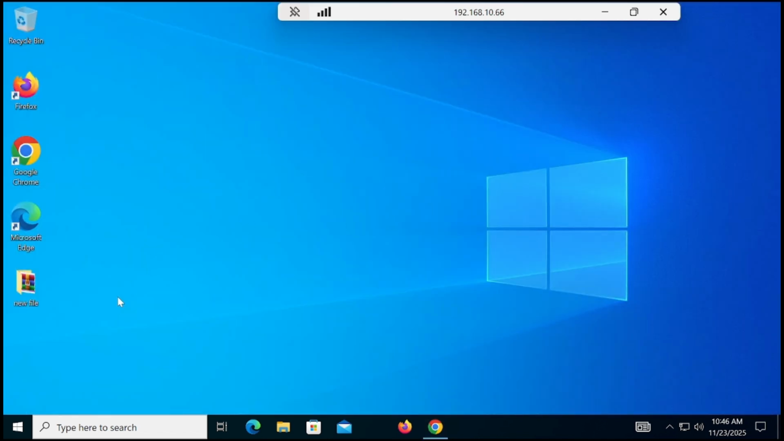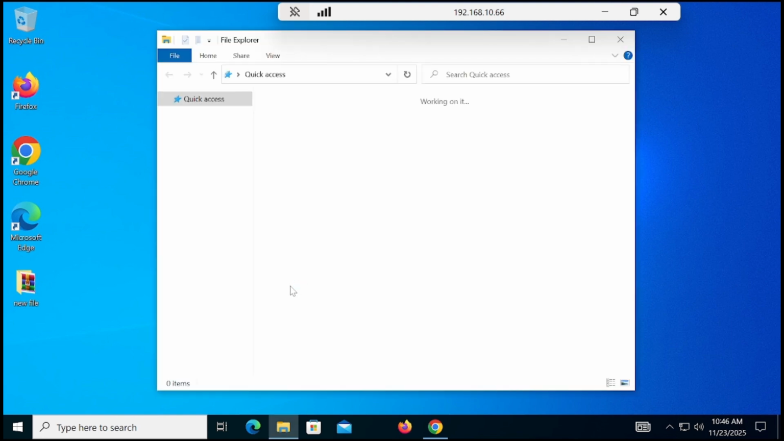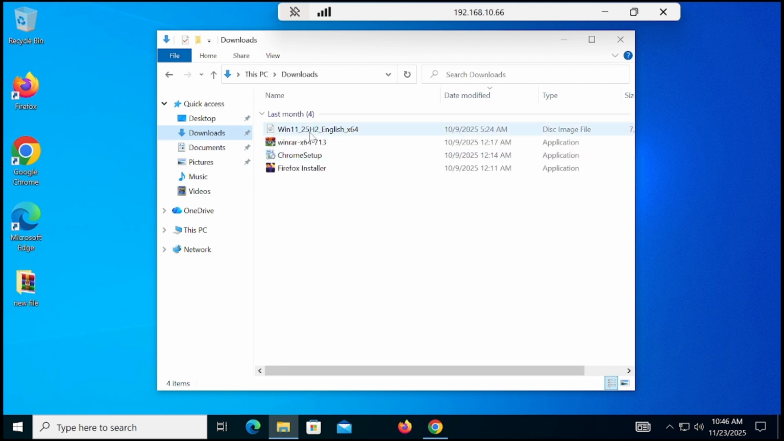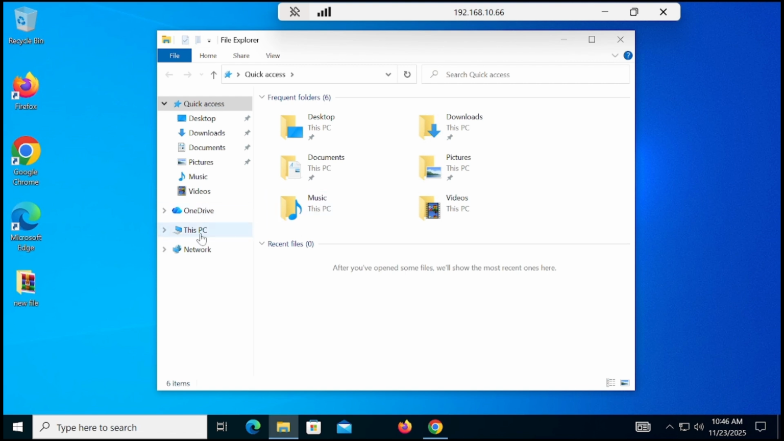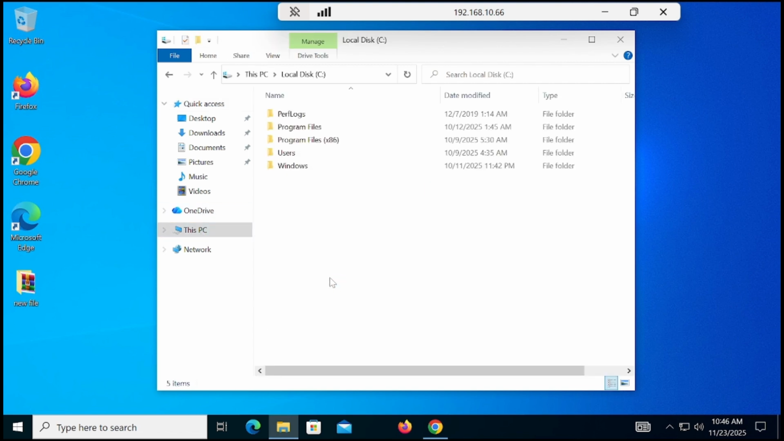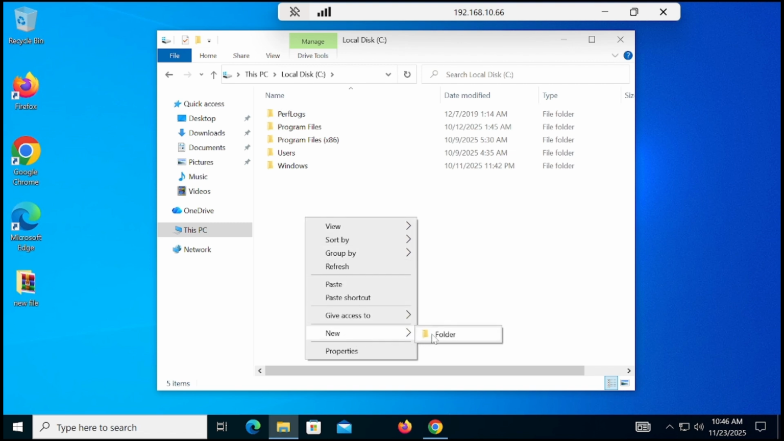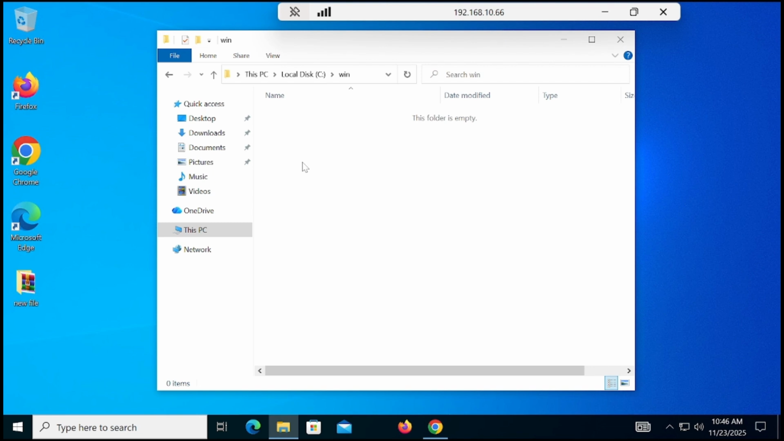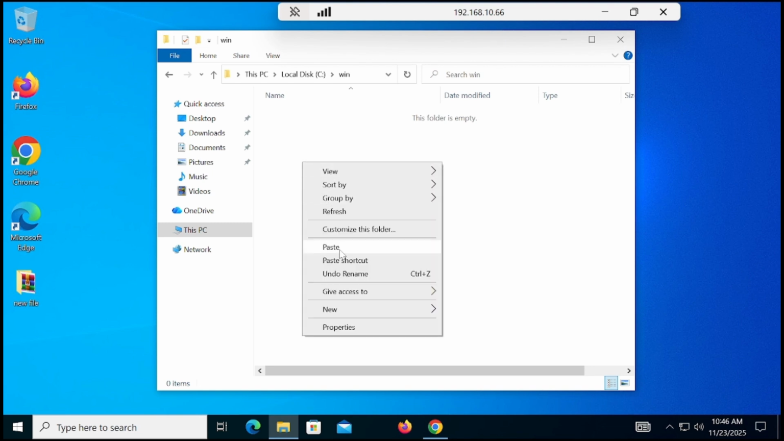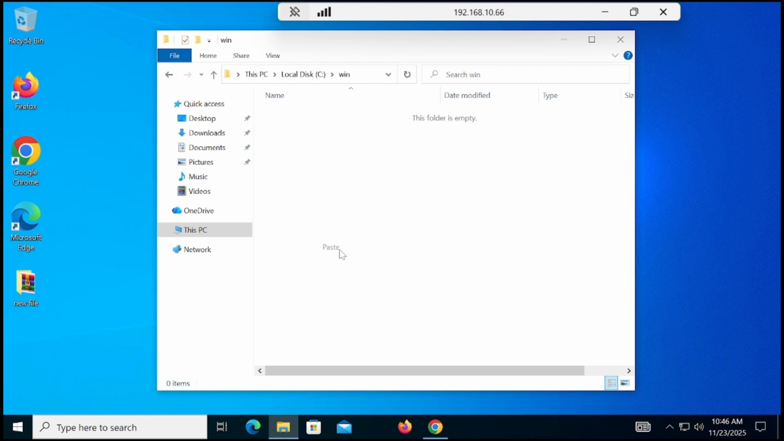My Windows 11 ISO is available inside the Downloads folder. First of all, I have to copy it and then put it inside the C drive. We have to create a folder here. Let's create a folder named Win, and inside the Win folder you have to paste the Windows 11 25H2 ISO.